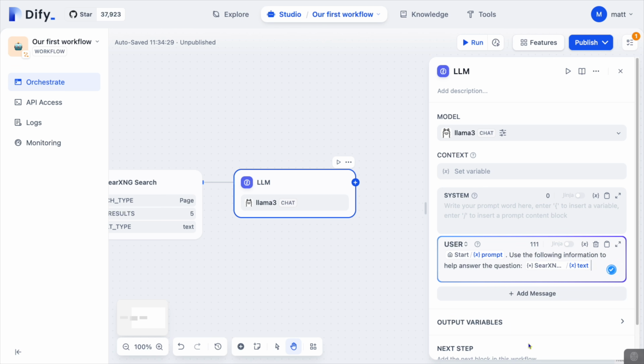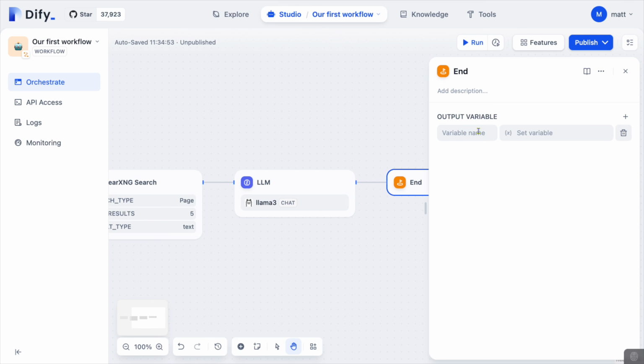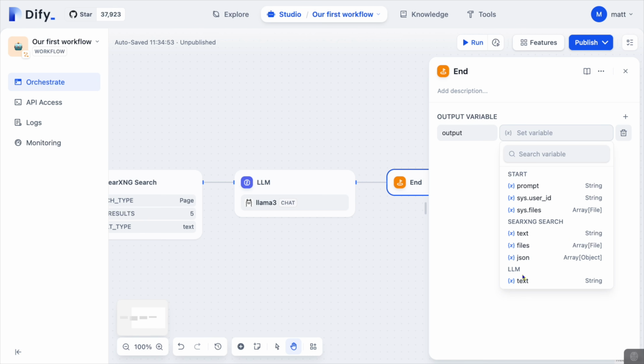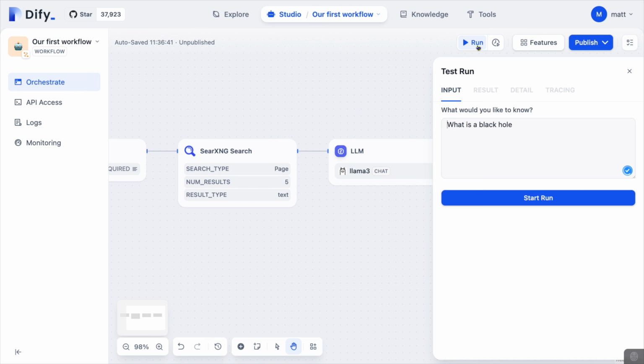Before, we chose the plus sign on the right side of the box, but you can also go down to the bottom of this dialog and click Select Next Box, and then select End. Now set the output to output and specify the text from the model. This is a pretty simple flow, but let's try it out. Click the Run button at the top right.